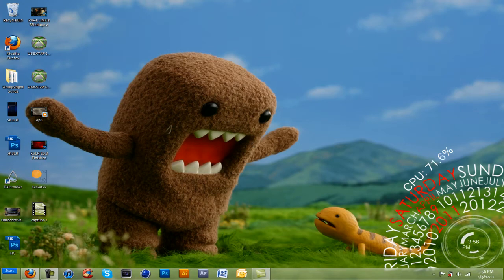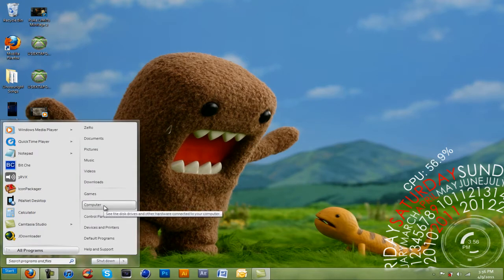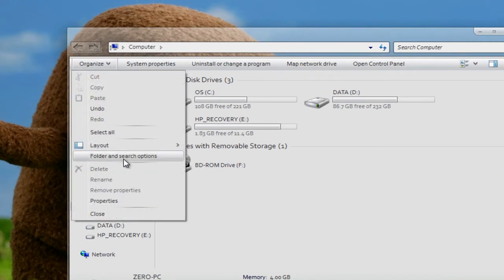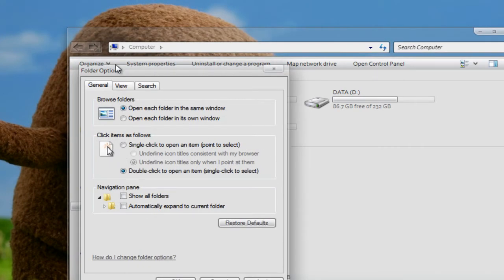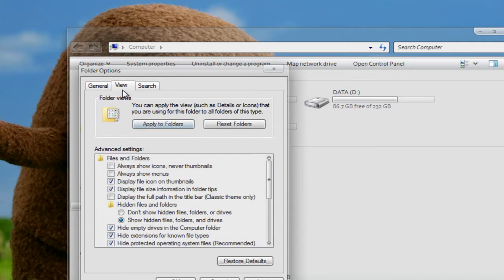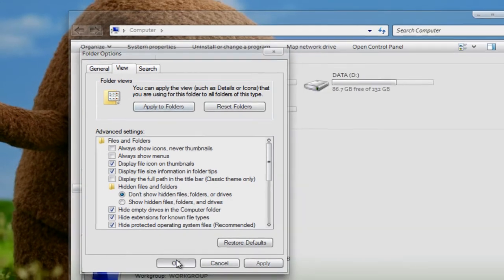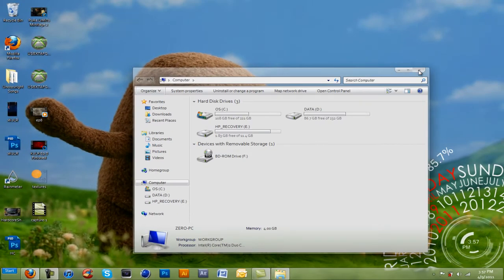Now, the first thing is you have to do a couple things before you can actually start this. You want to go to Computer, then Organize, and then Folder and Search Options. For this to work the best, you want to go up to the View tab and make sure Hidden Files and Folders is on Don't Show Hidden Files or Folders or Drives, because it's going to be hidden. It's going to self-hide itself. So, okay and apply, okay and apply.